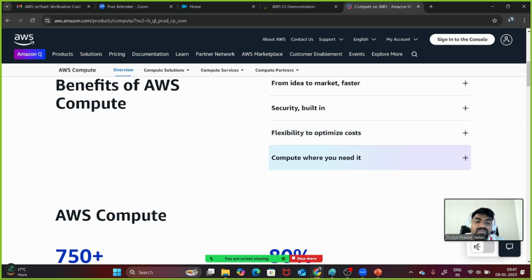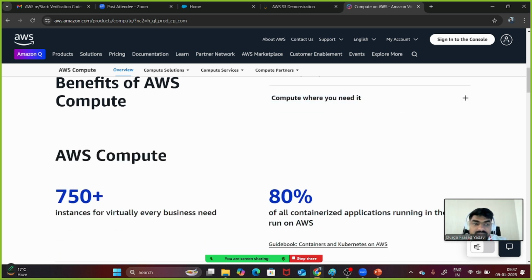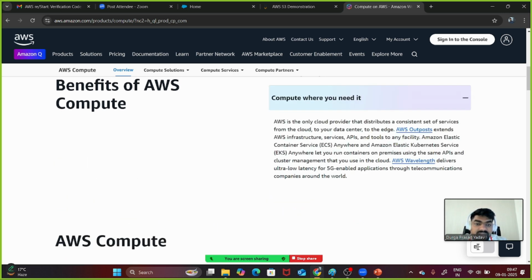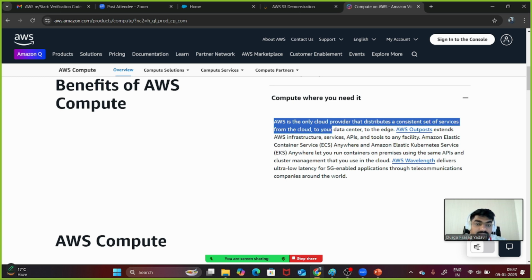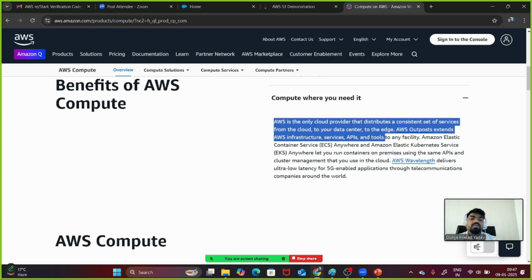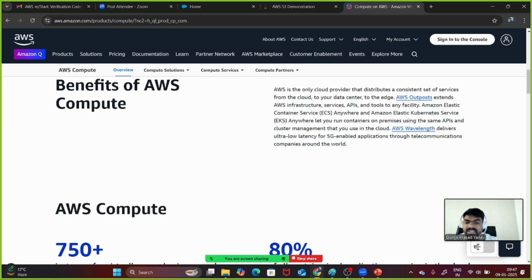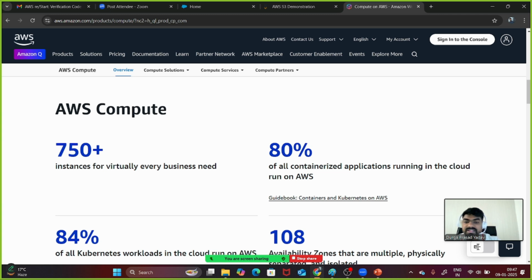And now it is telling compute where you need it. So we will try to expand it and understand. AWS is the only cloud provider that distributes a consistent set of services from the cloud to your data center to the edge. And there is one more service called AWS Outposts that extends AWS infrastructure, services, APIs and tools to any facility. Right? So rather than reading all these things, let's see some other details, guys.